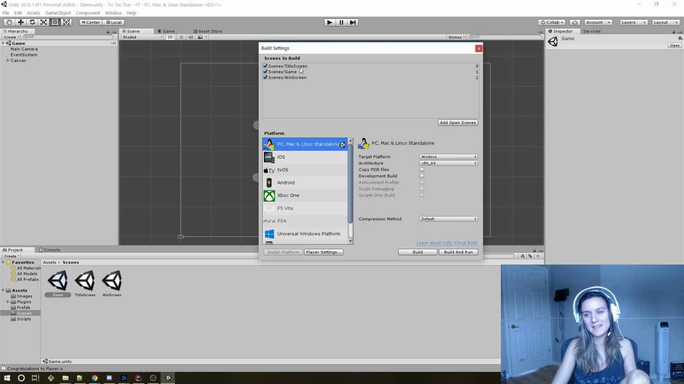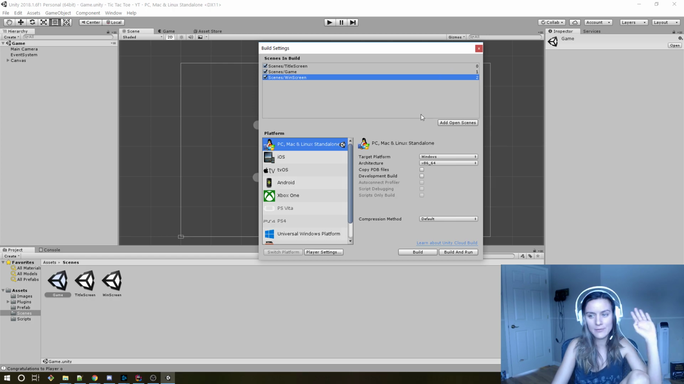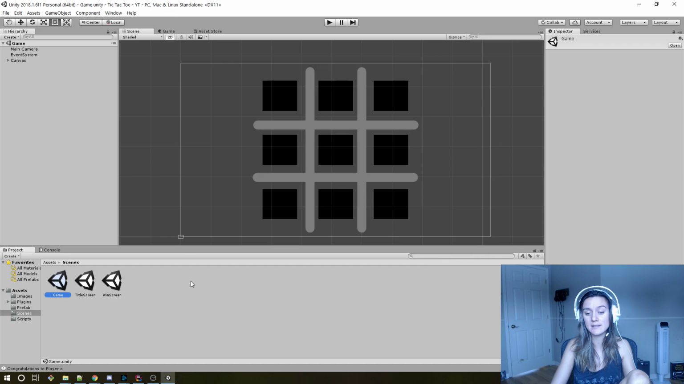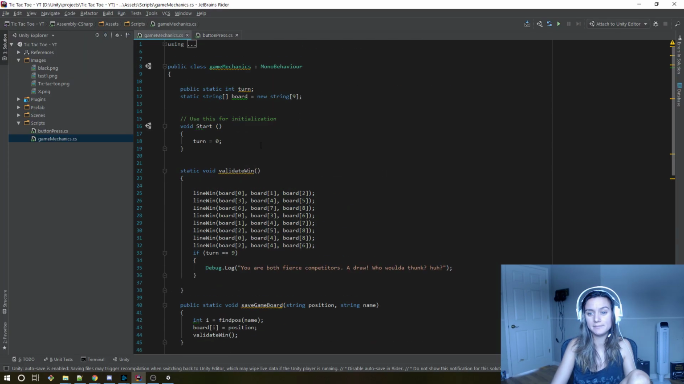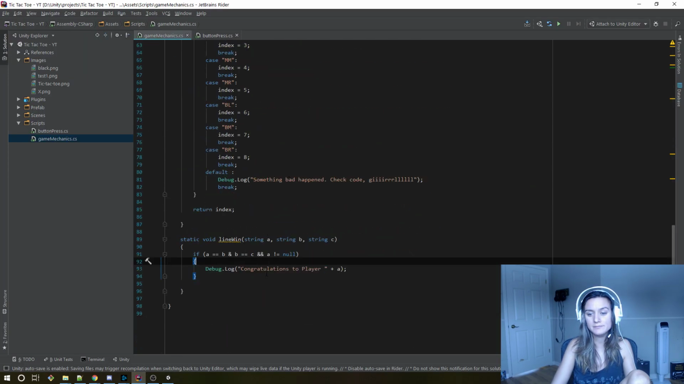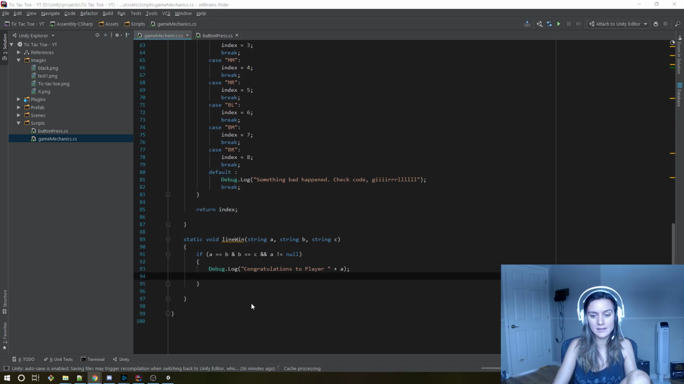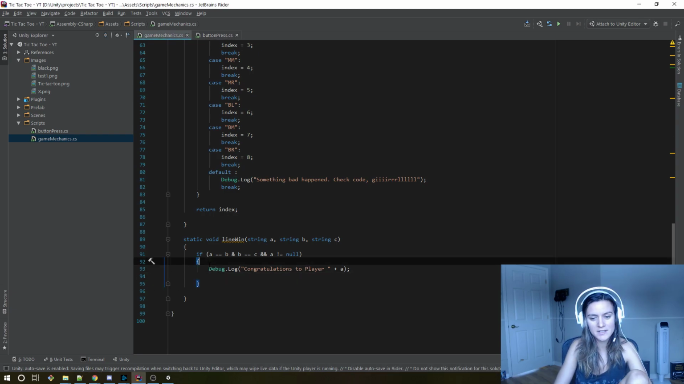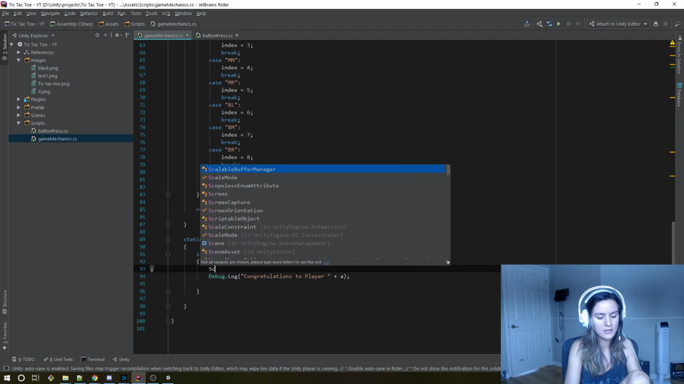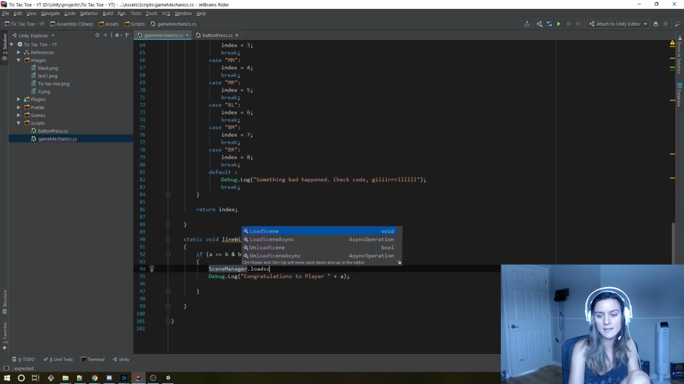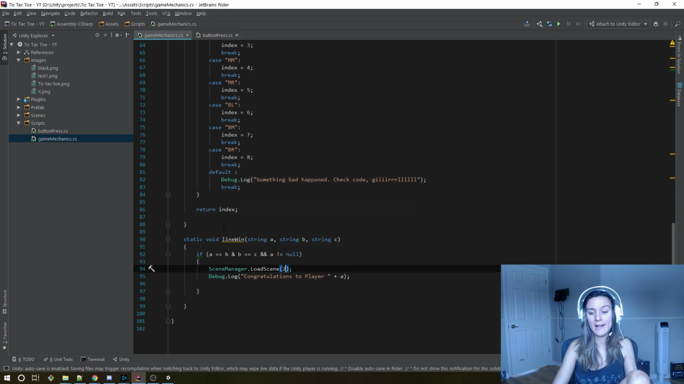If you check the build settings here, they are already numbered 0, 1, and 2. If you had more, it would go further and further. These are integers, int values, and we can use this. If I look at my script here, when we win, we write a debug message right now. But what we can do is have it instead change scene. If we go SceneManager, which is built into Unity, LoadScene, we can simply put in 2 and it will actually load the scene.